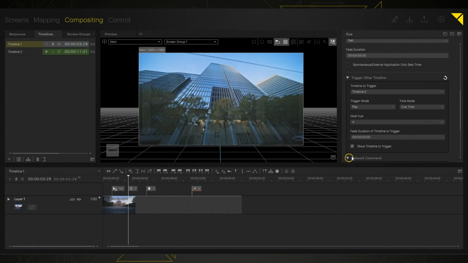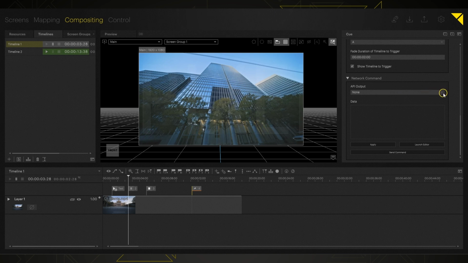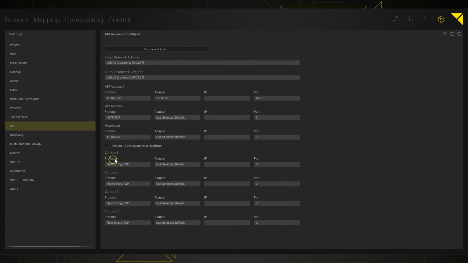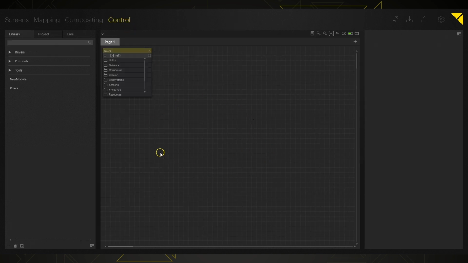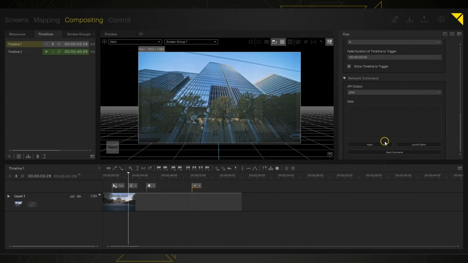The last parameter here, network command, allows us to send out some sort of API call to another device based on the settings that we put in the API. So output 1, 2, 3, or 4 correspond with outputs 1, 2, 3, or 4 here. PIXC corresponds with PIXERA control. This means that we can use cues on the timeline to trigger actions in PIXERA control, which is really handy.